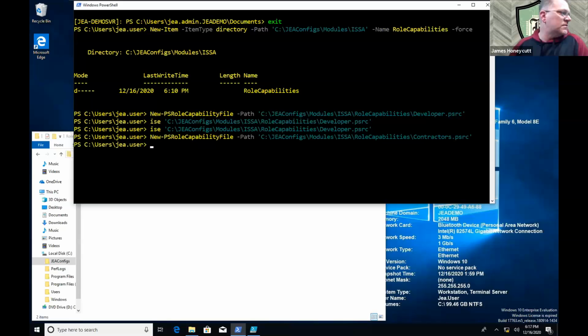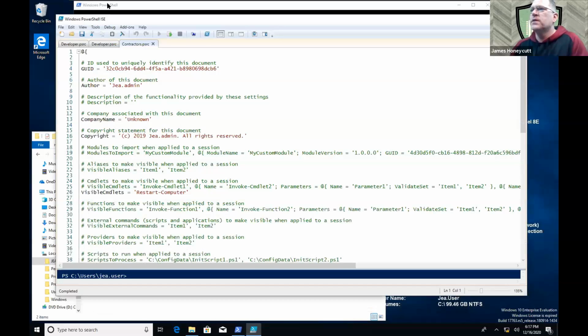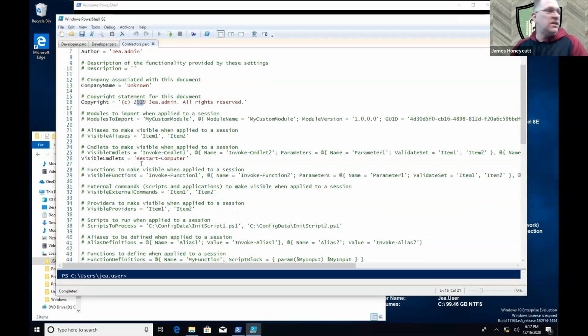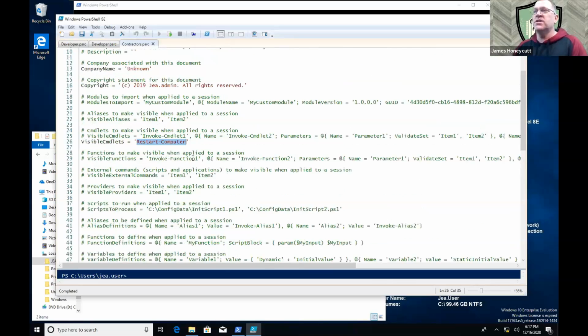And as you can see, I'm not going to show you an empty one. I'm going to show you the one that we're going to use. I'm going to show you what his looks like. Copy. We're doing the Martha Stewart thing, right? We built a blank one, but then I've got one pre-baked for you. So here's our contractor role capability file. Again, I built it back in 2019. The only thing we gave them was restart computer. So maybe, just maybe, he'll quit coming over to our desk and he has to stay in his own office that's 15 minutes away, right? And as you can see, that's the only thing I gave him.